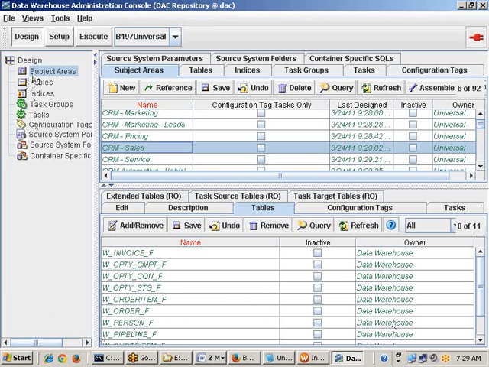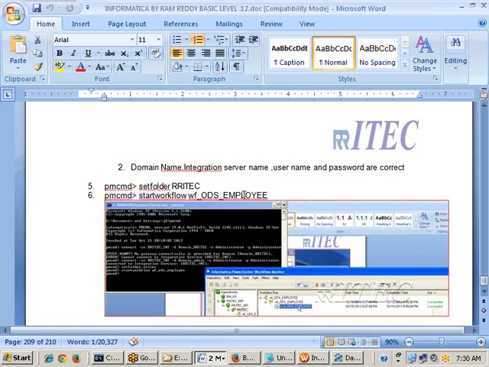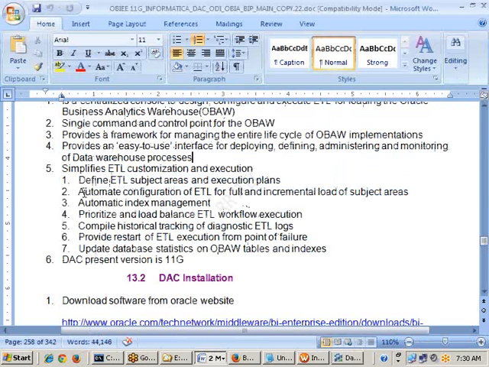And I am going to organize subject areas properly. I am going to organize execution plans properly. Everything I can organize properly. That's my first point, whatever is available. Second point, automate configuration of ETL for full and incremental load of subject areas.